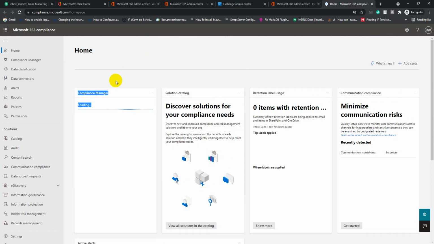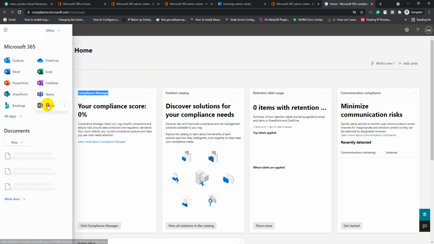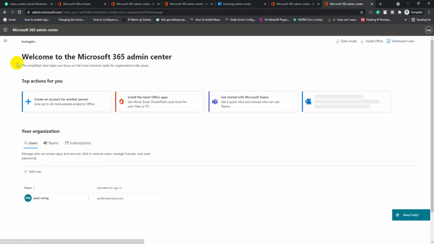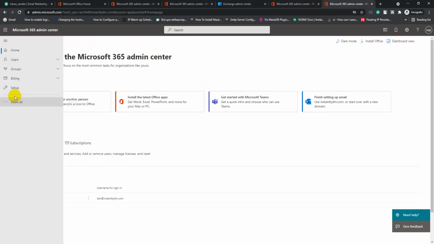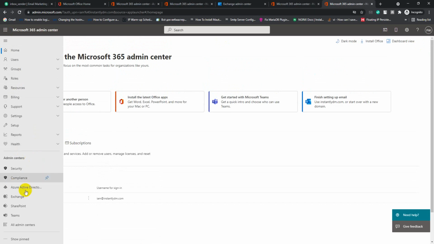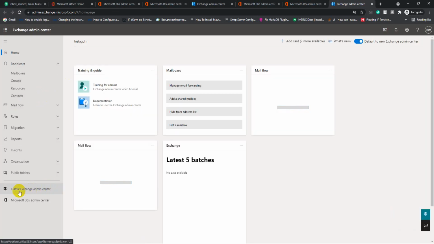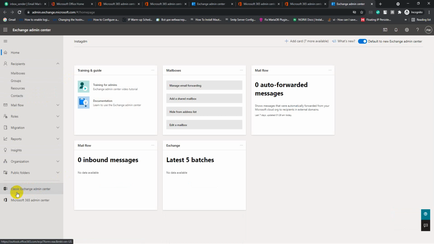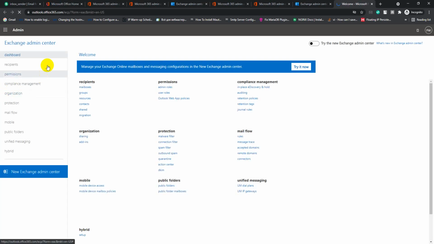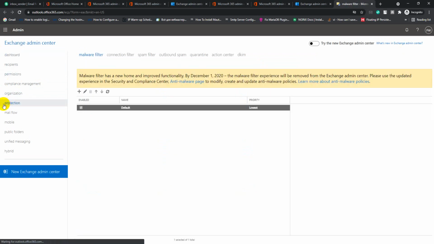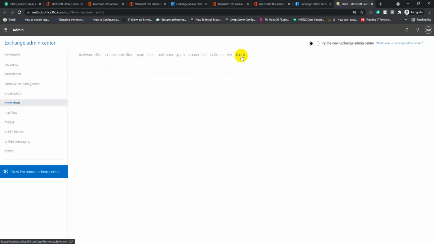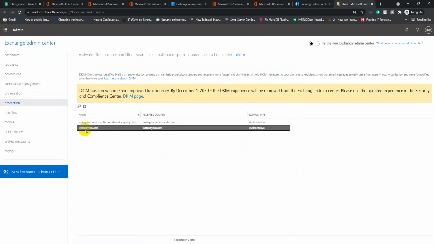For adding the DKIM record, go to admin, show all, click exchange, select classic exchange admin center, go to protection, click DKIM, then select this domain, sign messages for this domain.